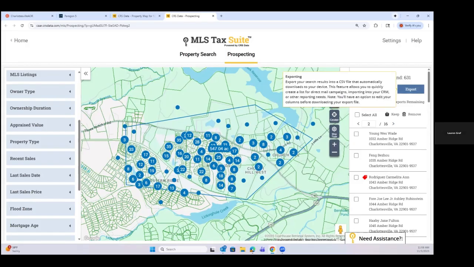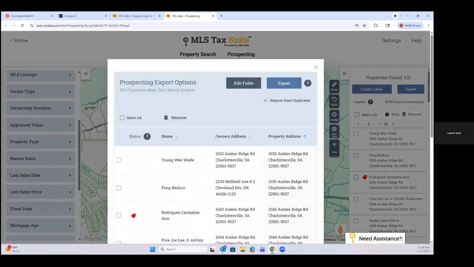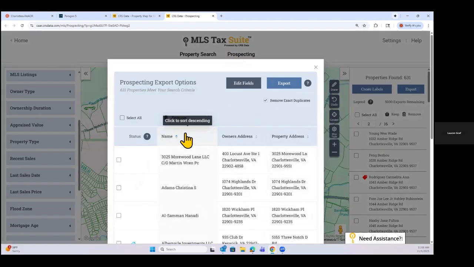So let's go ahead and export, see what our options are. You'll see a box up here. So we've got edit fields, export, remove exact duplicates. We've got name, owner's address, property's address. But as you see, I'm hovering over. We can sort our list. So I just left tap, and now I'm sorted by owner's last name from A to Z. Numbers come first.